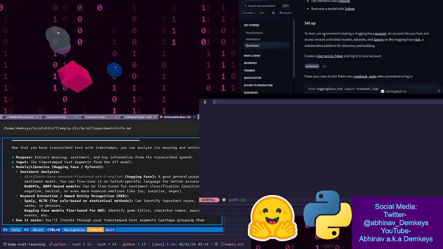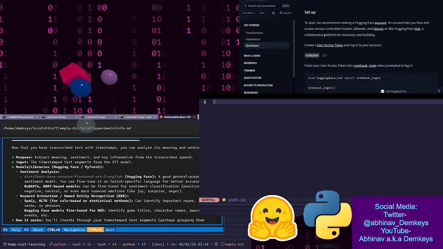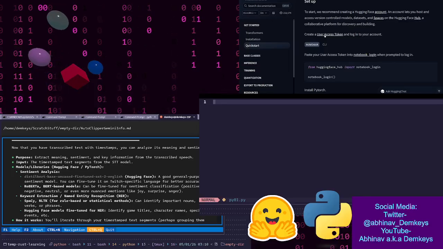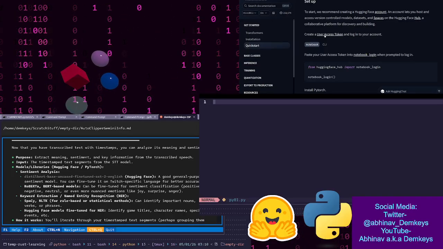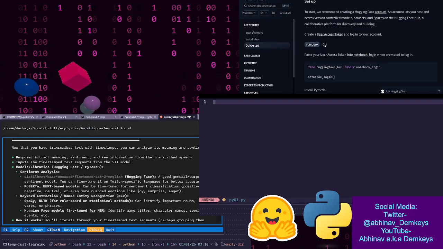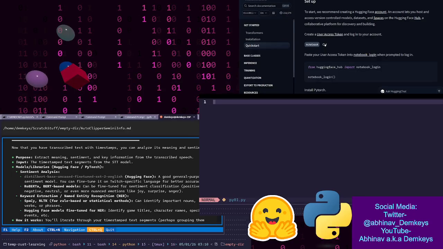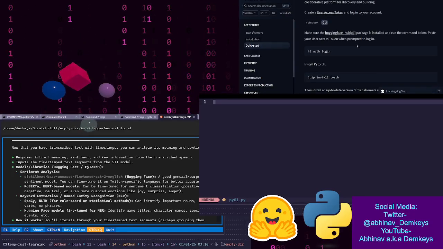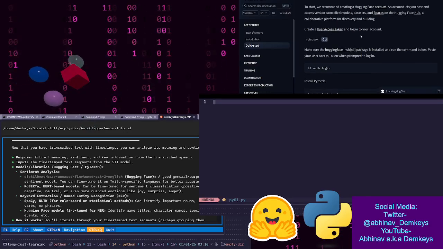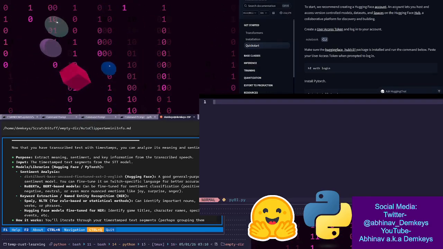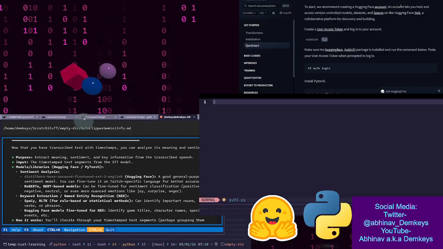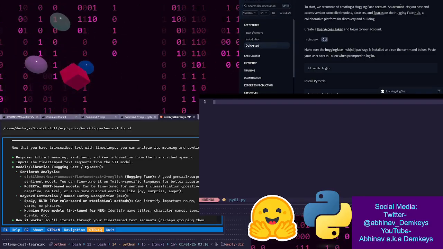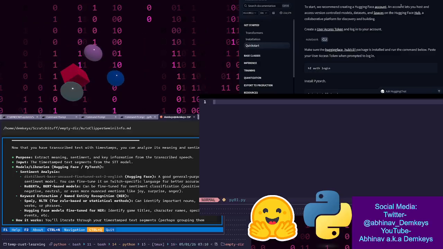Okay, to start, we recommend creating. Okay, yeah, we can look into that later on. Where does the notebook thing come in? So this is notebook. This is CLI, HF auth login. An account lets you host and access controlled models, datasets, and spaces on the Hugging Face Hub, a collaborative platform.